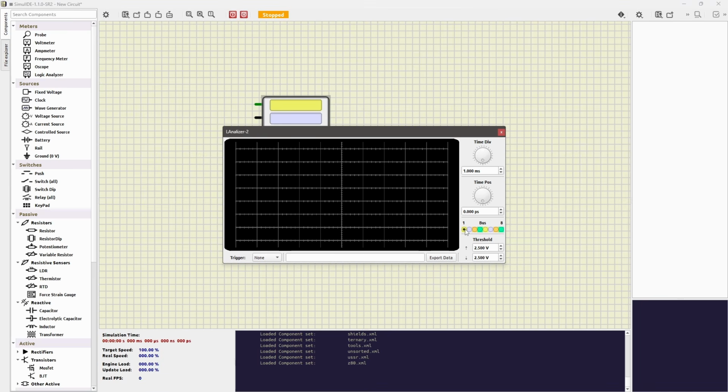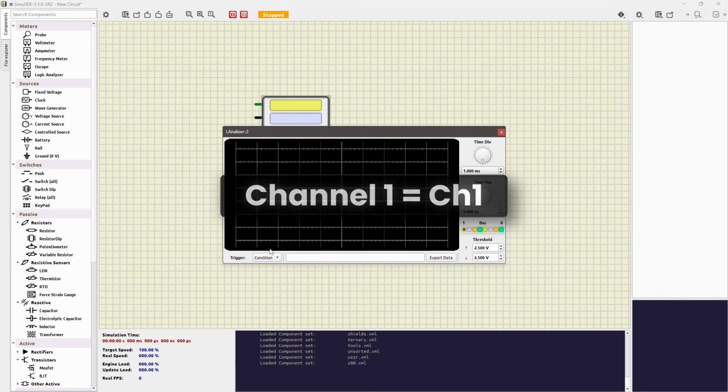Most of these options work in the same way as the trigger settings in the oscilloscope, which we covered earlier. However, there is one additional option that we haven't discussed yet. If you open the drop-down menu and select Condition, you can create your own custom trigger conditions. To define a condition, you first need to specify the channel name. For example, if you want to use channel 1, you should refer to it as shown in the video.